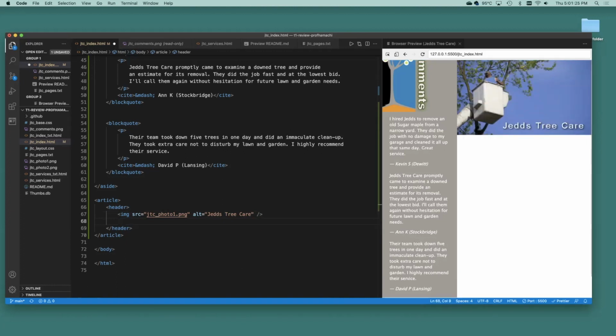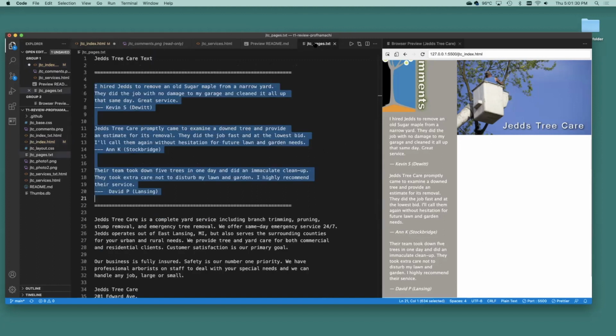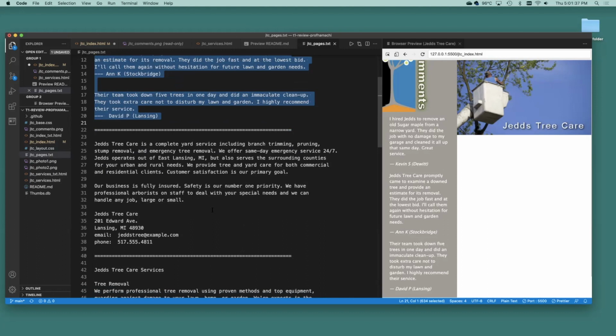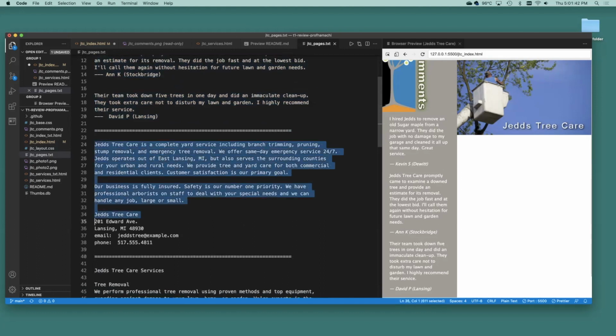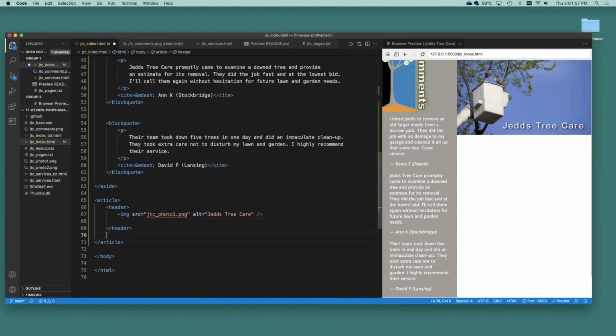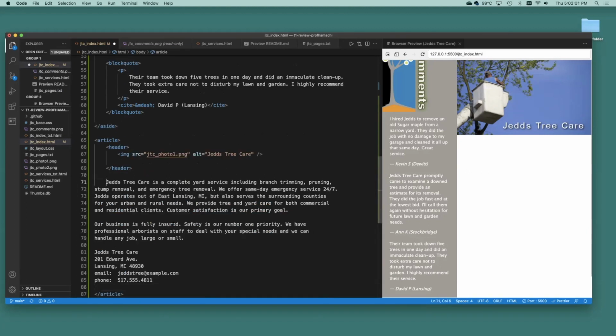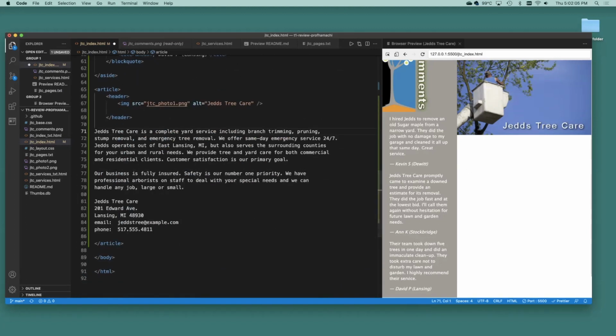There it is. All right, so our text file, I'm going to come back here and then we're going to copy that second section of text. So we'll copy the second section here, paste the copied text in the article element directly below the header. Okay, so there's your text right there.